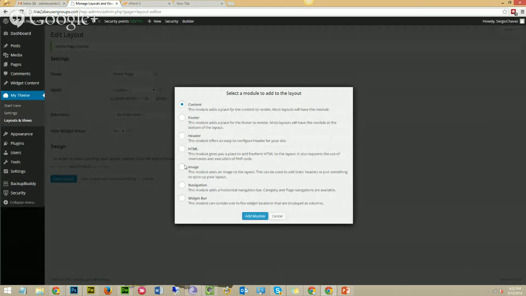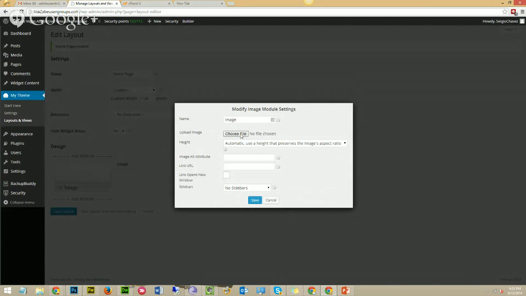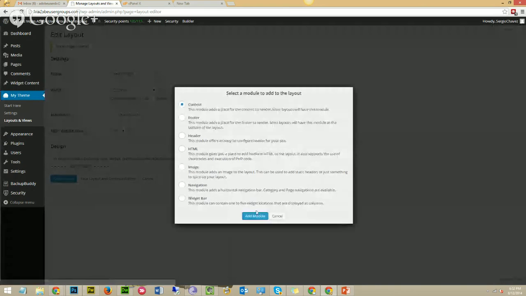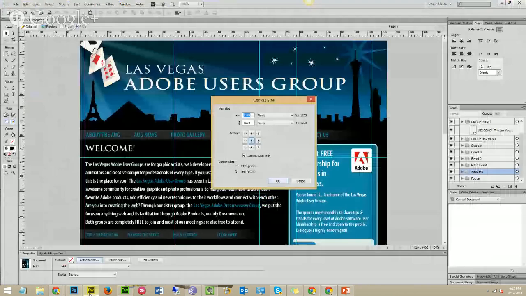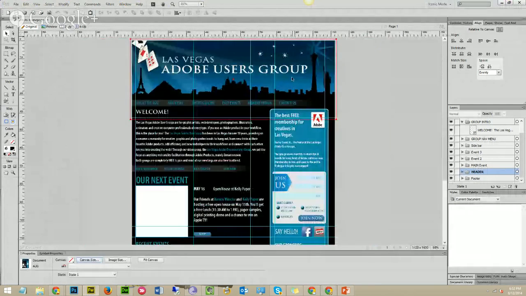And the first module is going to be an image module. It's going to be pretty easy. So I'm not going to choose a file yet. I'm just going to save it. Okay, so it's asking me, so okay, we'll give it what it wants. Good. So I'm going to go and get this. I'm going to slice this with my slice tool here.